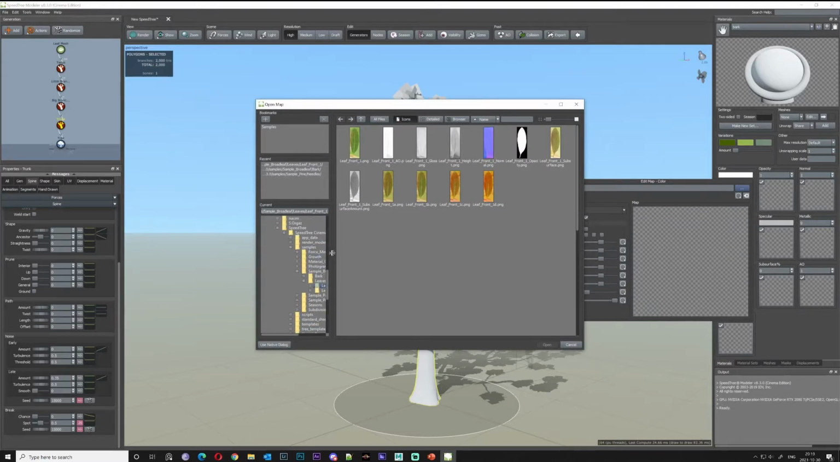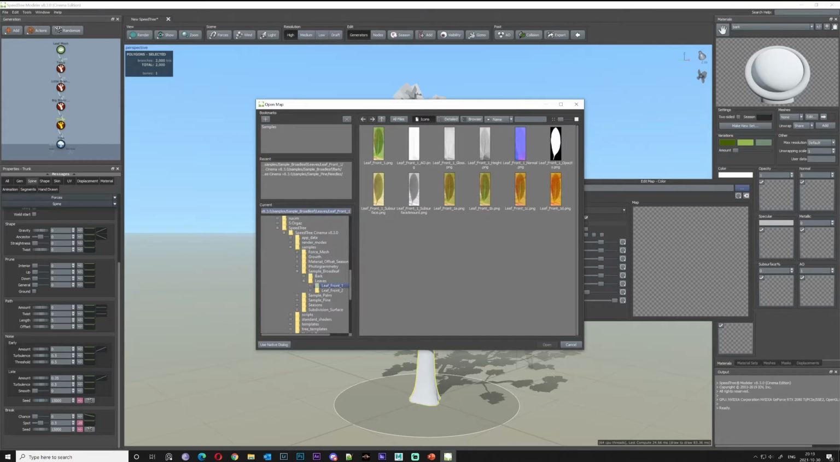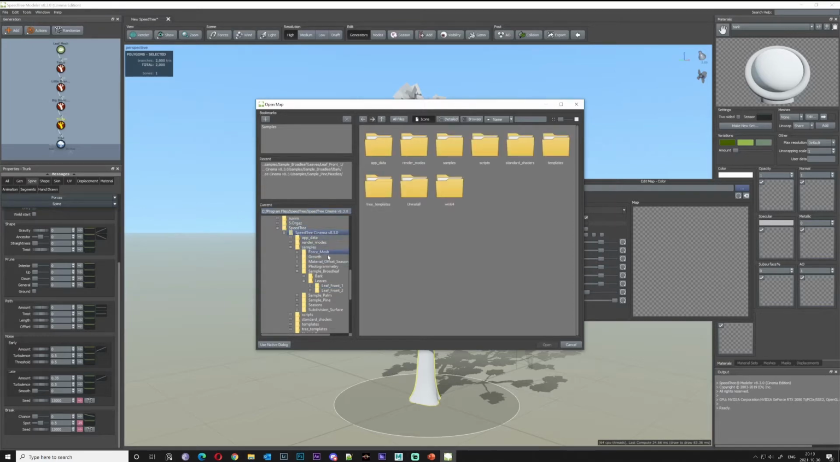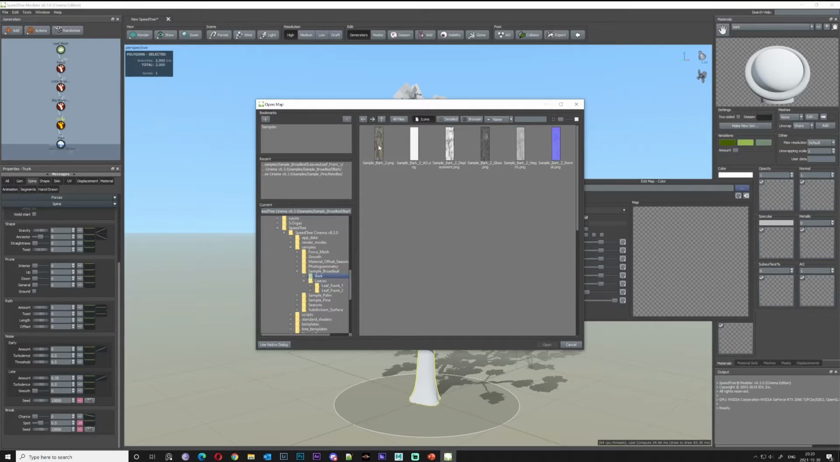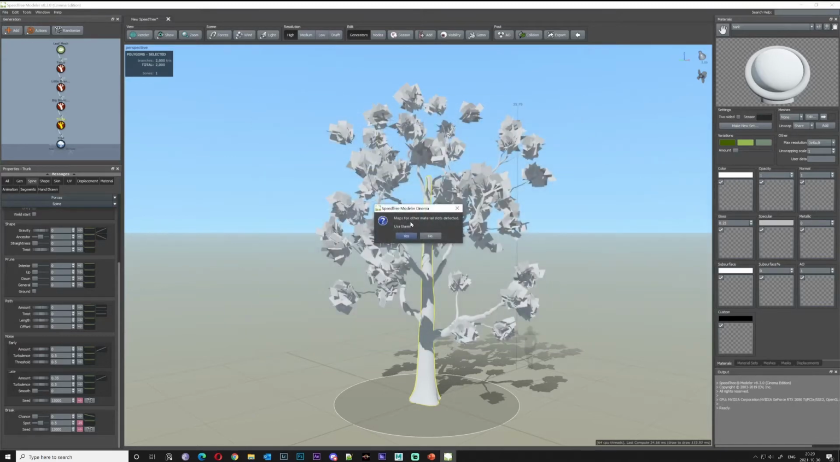You can go to the installation of your SpeedTree Cinema, let's say path, samples, etc. So basically to this location, and under the samples we can find the textures. Okay, so let's select the bark. Okay, so we have a bark texture. Can assign it. Yes. Okay.